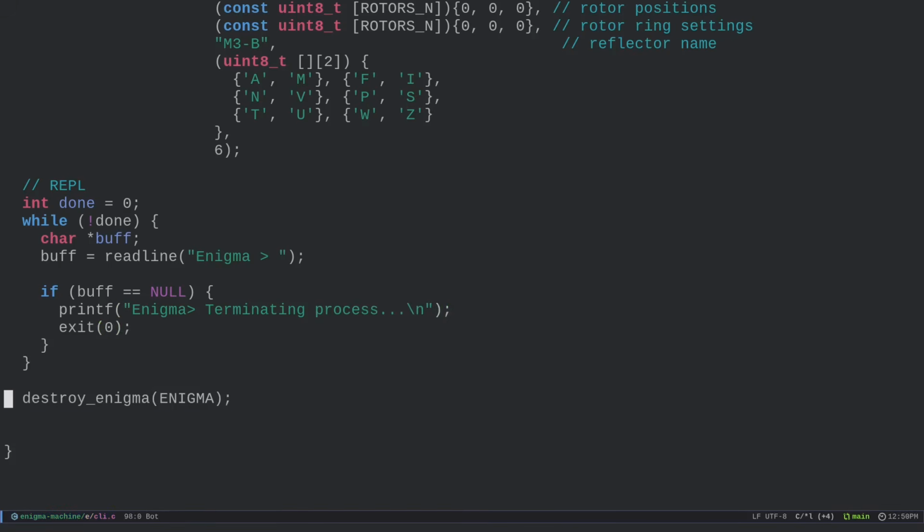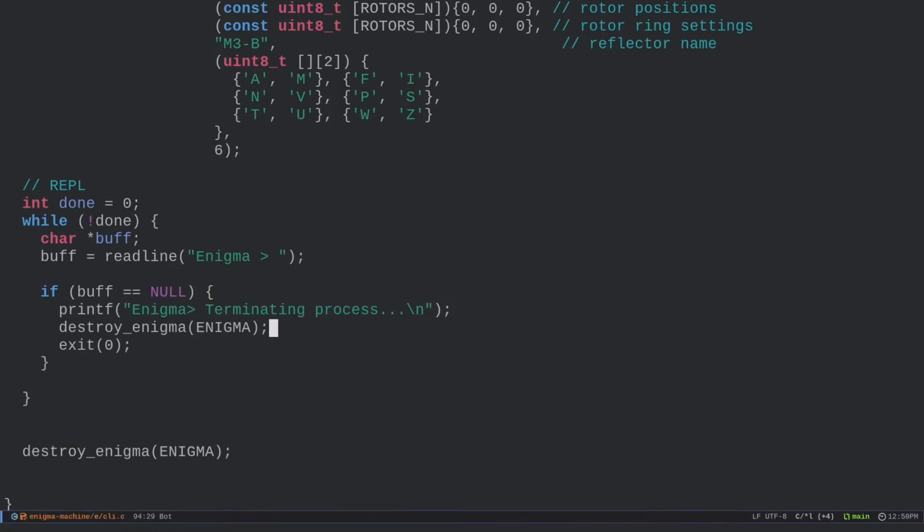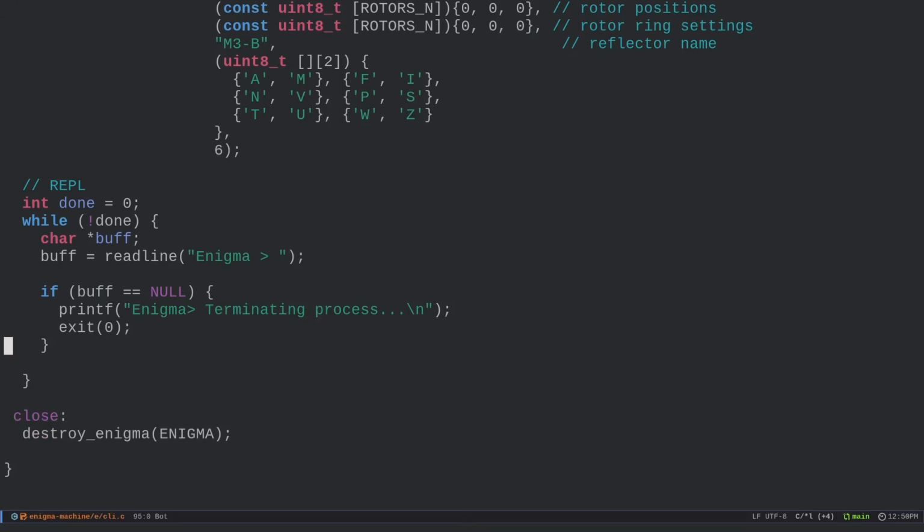And technically, we need to destroy Enigma, but in this case, the operating system will take care of it. Okay, but I guess let's just make it a destroy Enigma here, or let's just do something. Go to close, and then here we put a close label. But of course in this case I would lose it. So let's just say exit 0, and we put a destroy here. We put destroy there, so that's fine.